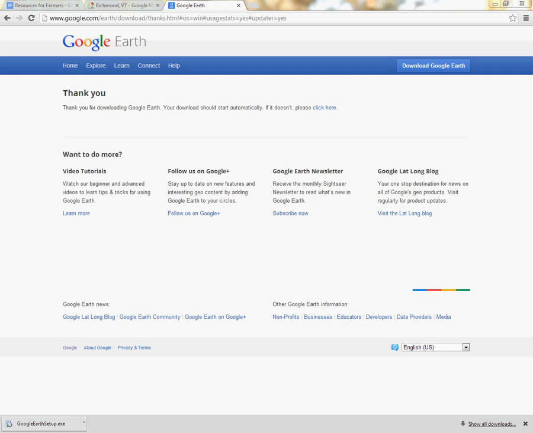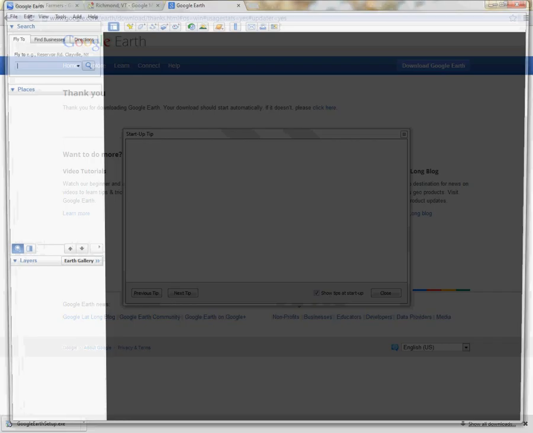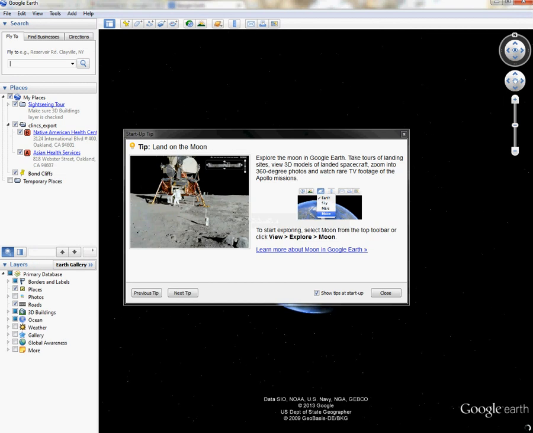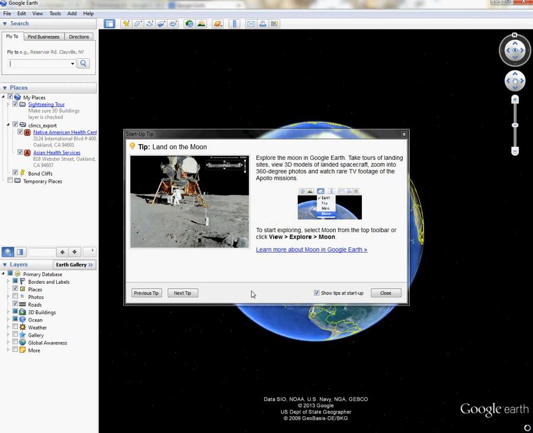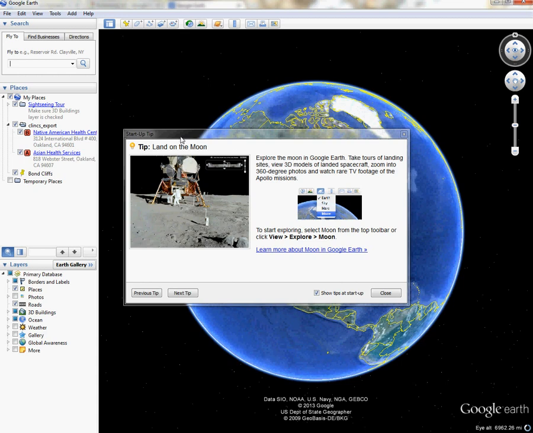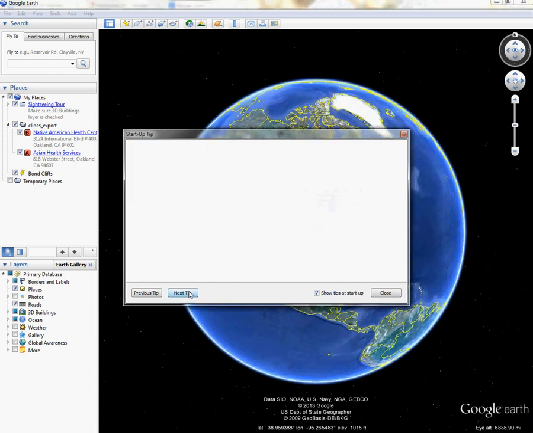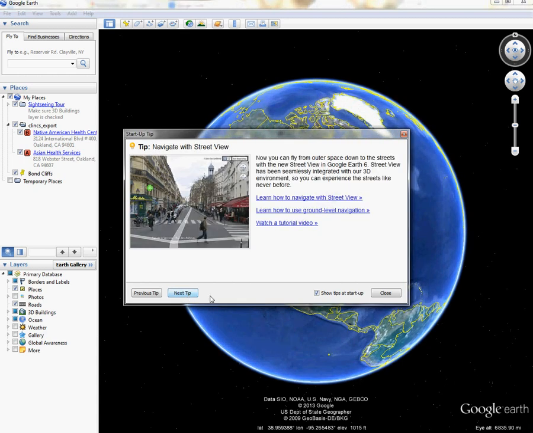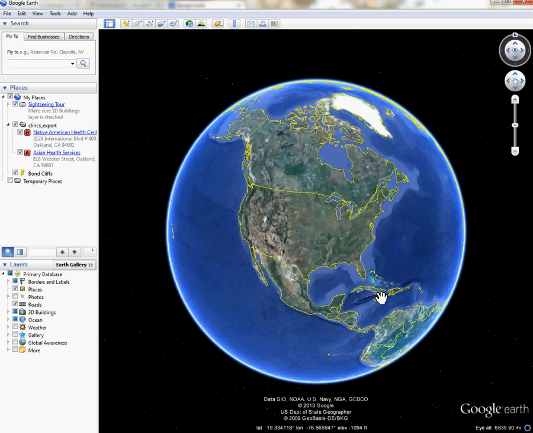It is a pretty large program, so it does take up room on your hard drive, and it does take a little time to load. But when you start it up, you get these startup tips, which are nice, and you can click through them if you want. But since I know how to use it, I'll just show you.